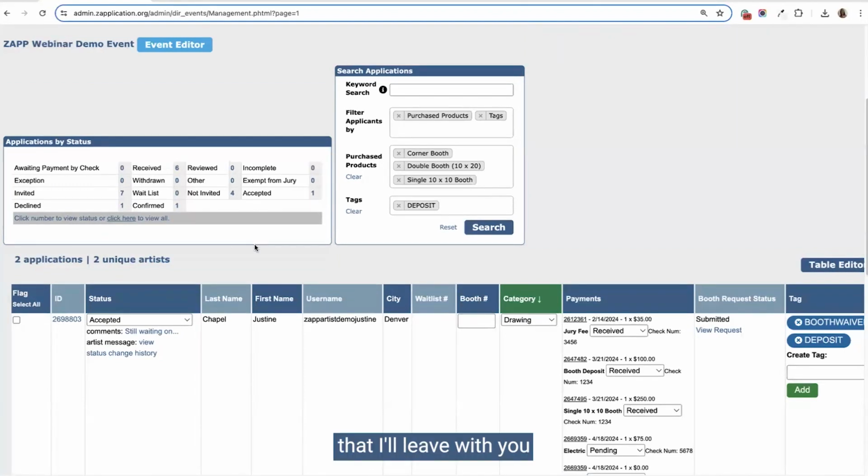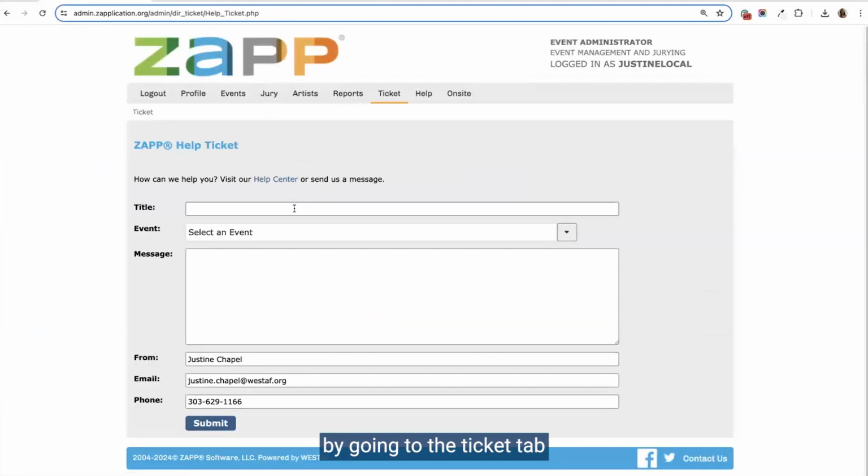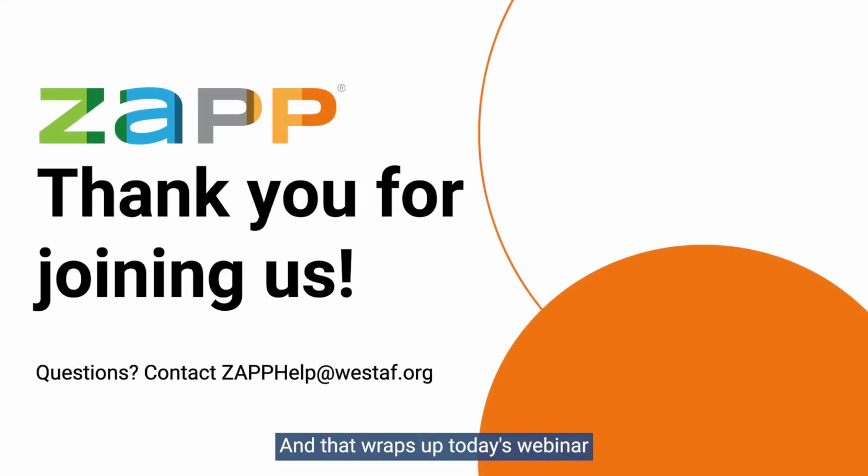And then the final tip that I'll leave with you is to contact the ZAPP team if you need help with anything related to your reports, your remittance statement, payments, anything like that. You can access the team by going to the ticket tab and sending us a ticket, or you can email zaphelp@westaff.org, and that will send us an email. The ZAPP team is available to help with anything you need related to your revenue or anything at all, really. And that wraps up today's webinar about reconciling your revenue in ZAPP.